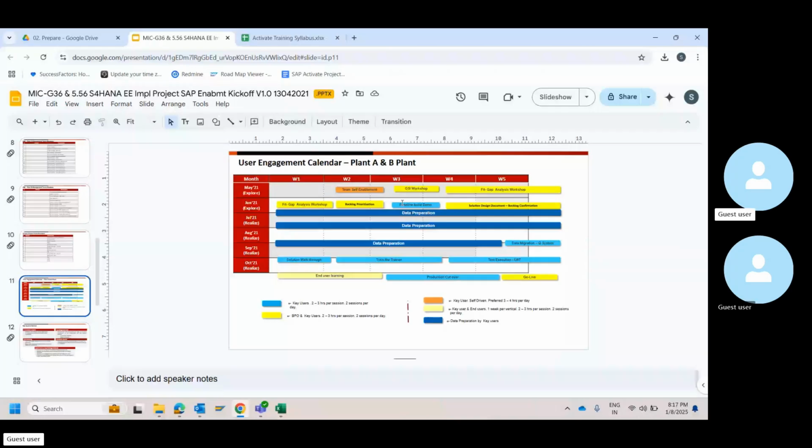Do you see here? There is a color coding, and with the color coding, we have also given 2 to 3 hours per session, 2 sessions per day.